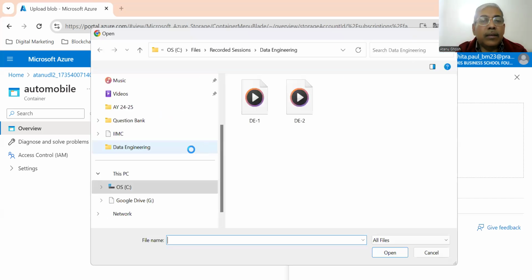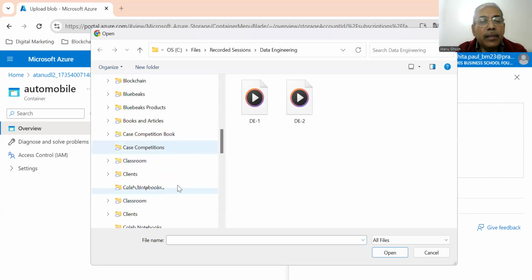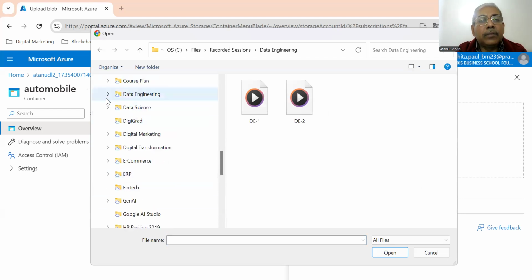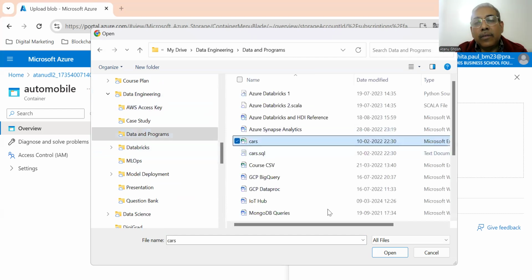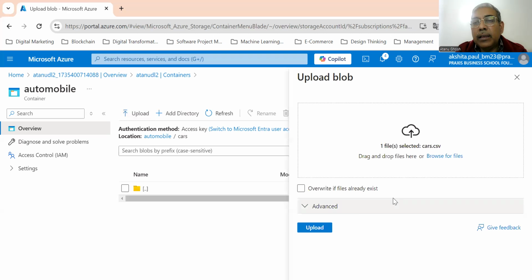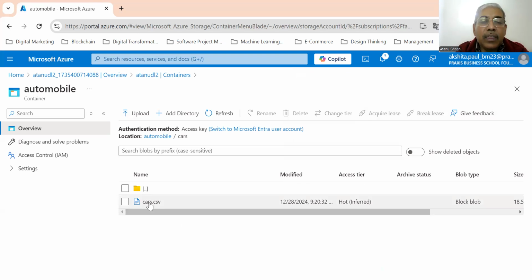It's just like Windows Explorer, where you go and just pick up the file. I picked up the file and I'm saying upload. The file is very small, so it got uploaded very quickly. It's just for demonstration of how a data lake stores the data. And now you see that this cars.csv, which is a semi-structured file, is stored in the data lake.